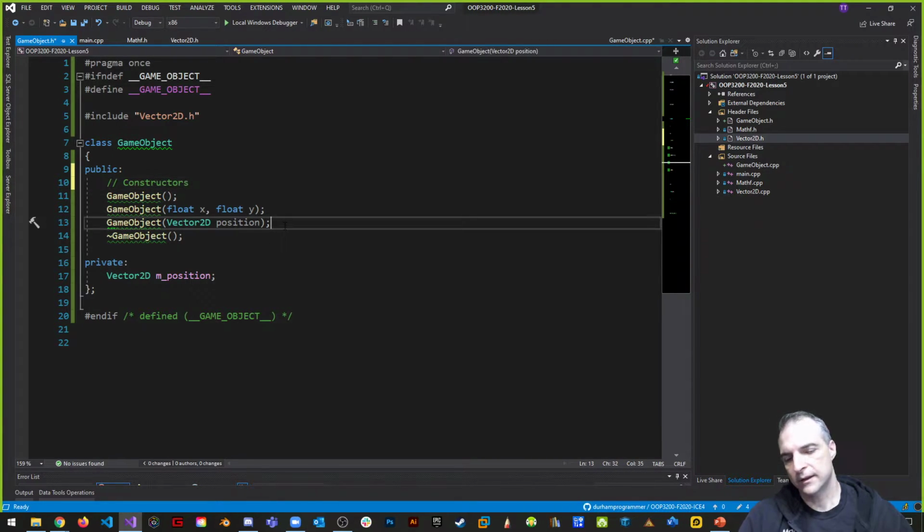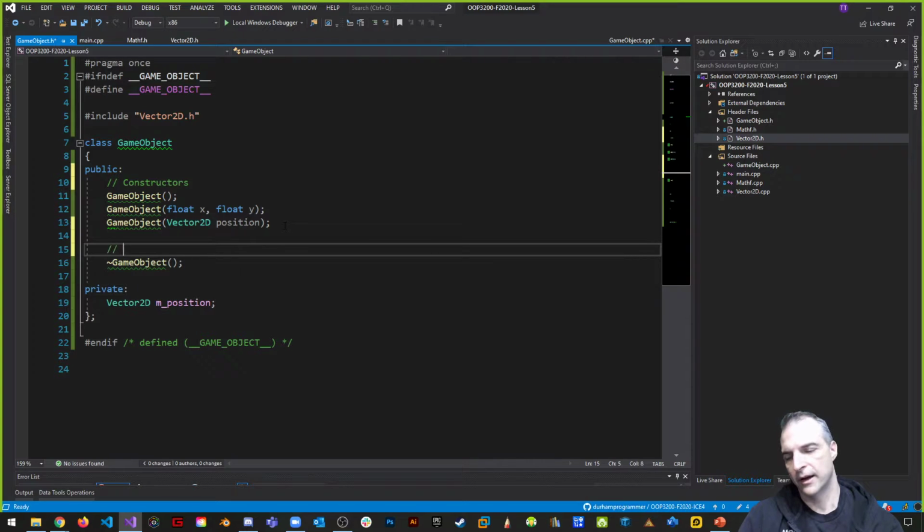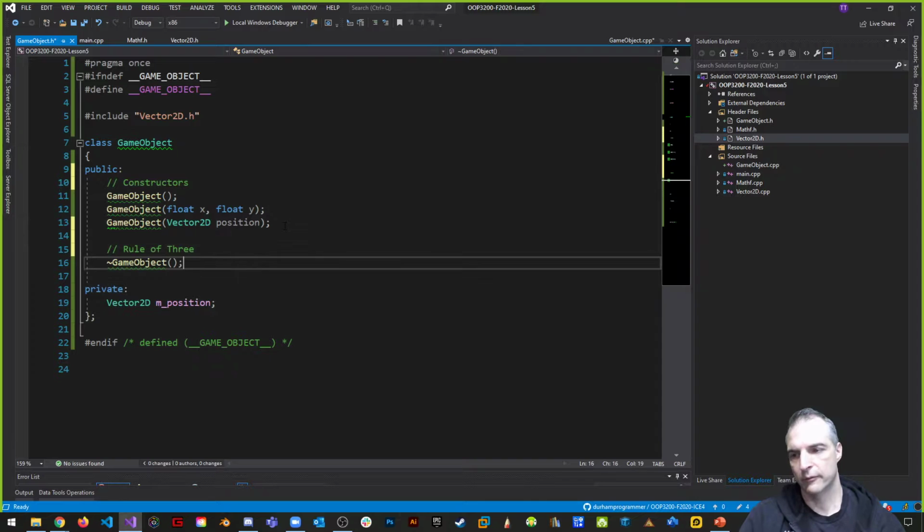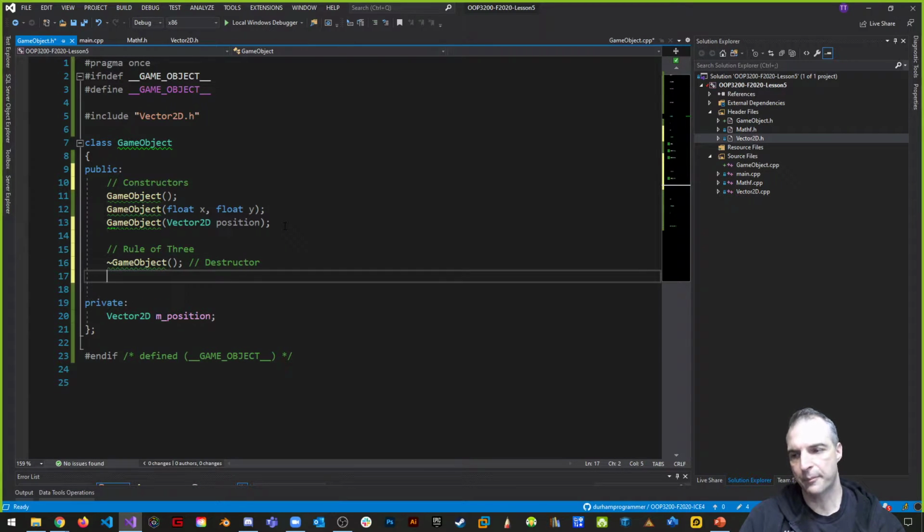And this is starting off with, like we said, the rule of 3. So one part of the rule of 3 is a destructor. Another one is a copy constructor. All right, so let's make a copy constructor. How does that look, guys? What does a copy constructor look like?